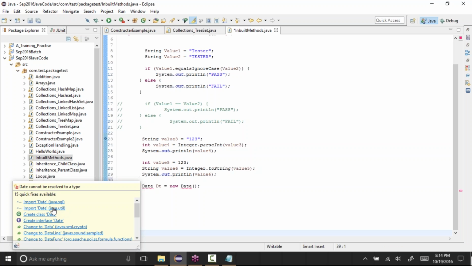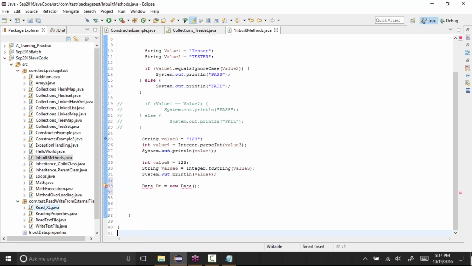In case it is POI, something related to Excel or to a specific type of task, then we need to get that. At that time you will not have java.util, instead you will have POI dot something. Okay, so let's import the java.util Date object. See, now the error is gone.